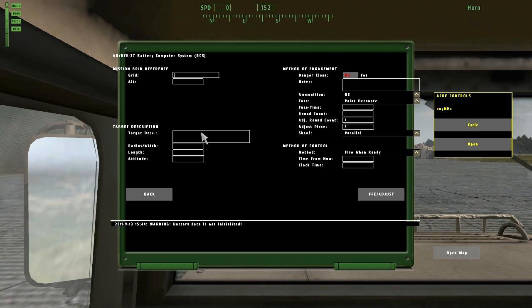Then you put in radius. That means how wide the target area is. Is it within a circle of 50 meters? Is it 100 meters? Is it a kilometer? What is it? And we put that down in meters. How many meters wide is the target area?